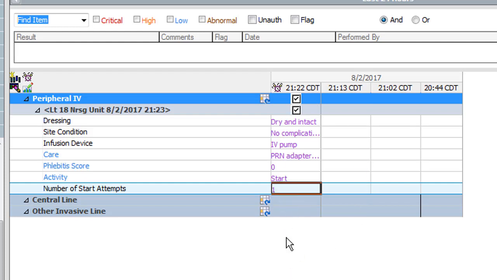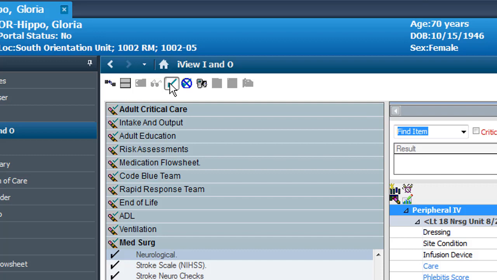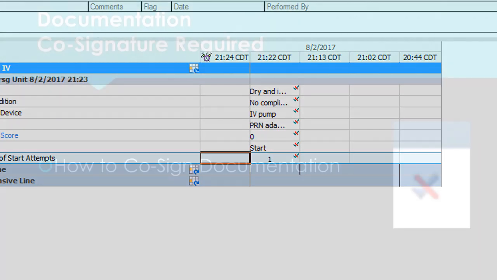Once you've entered in all of this information, if you see this is all still purple, that means it hasn't been signed yet. You haven't signed it. So we're going to go up to the green check mark and click on sign. That turns everything black here, and then you'll see again your green check mark with your red hash mark so that you know that this is student nurse documentation.